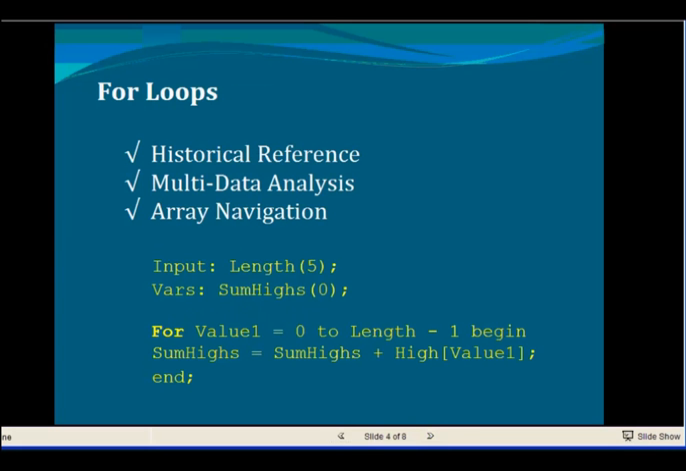So let's start off with loops, and the most common type of loop in any programming language is what's called a for loop. A for loop is a loop that iterates some number of times. And think about the way that TradeStation calculates. When you insert an indicator or strategy into a chart, the indicator or strategy calculates once per each bar.